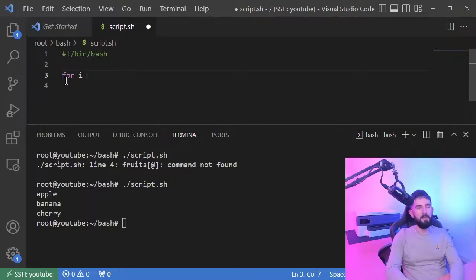So for i in, same syntax as last time for the fruits array. The difference here is, again though, we do need the curly brackets, not the standard brackets. And then we just say, let's loop over something 5 times. Okay, so we'll say 1, 5.